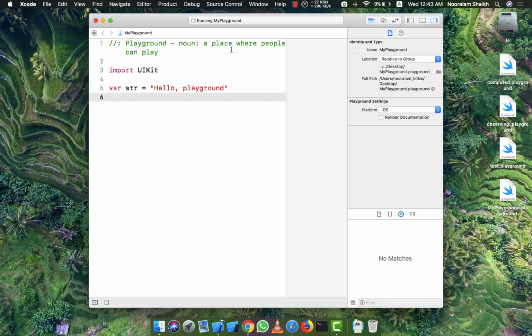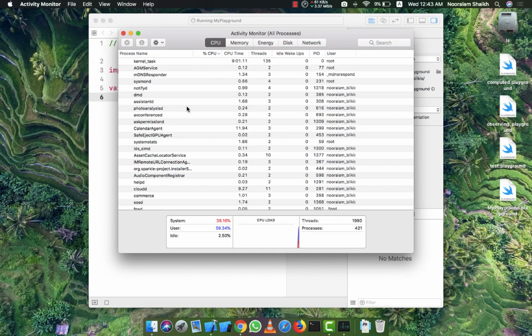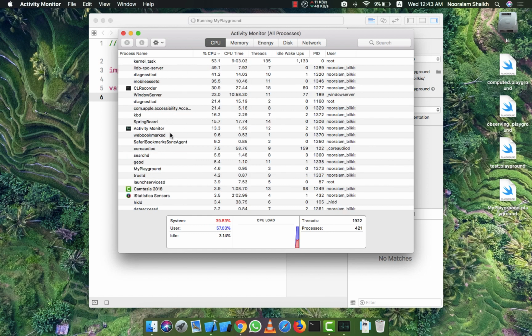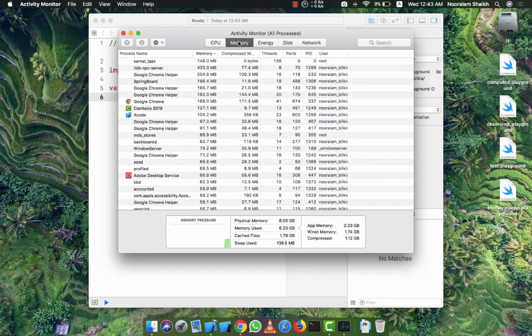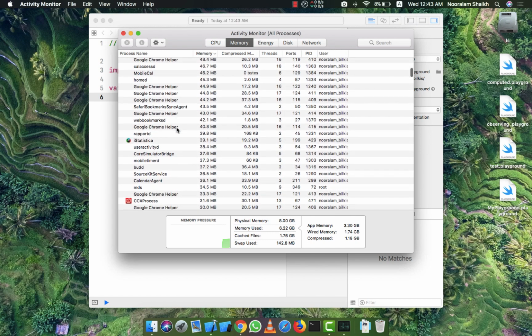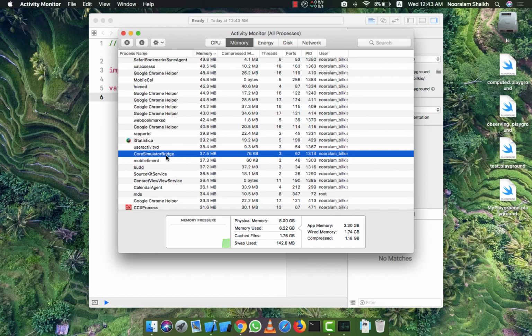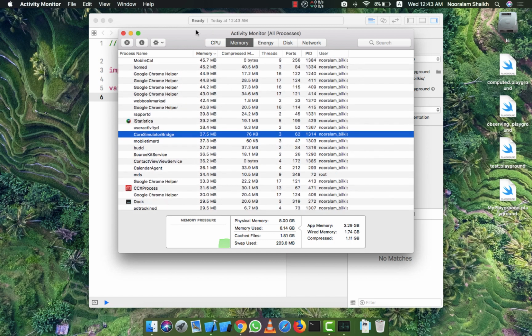So the thing was, if I open my activity monitor, if I can find it, this is it. Core simulator bridge. This thing kept hanging around. Like it is some kind of bridge between our code and simulator. So it is being run here, as you can see here that it is ready now.